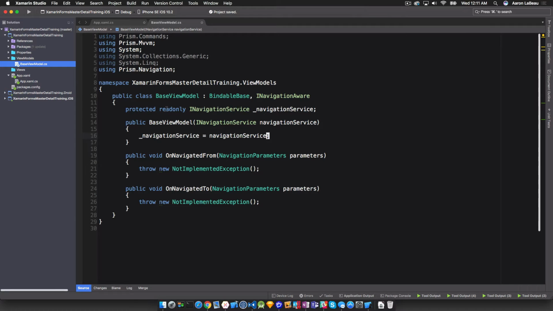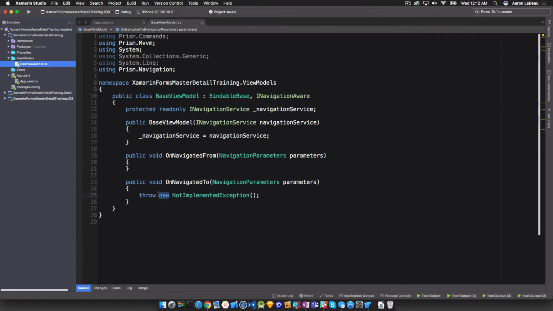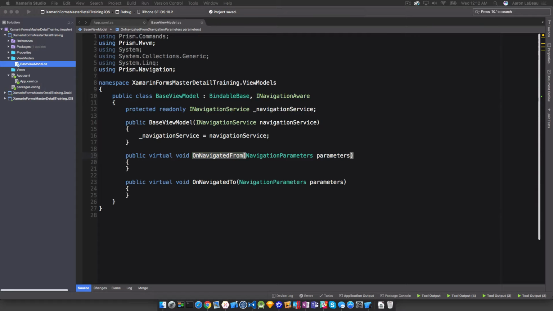But we now have a protected read-only navigation service that is protected so that our children can use it also. And we're going to make these virtual so that our children can override these as needed. And we're going to actually add one in. We got navigated from, we have navigated to, and there's another one, navigating to.